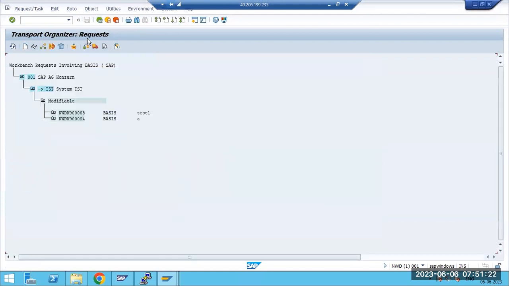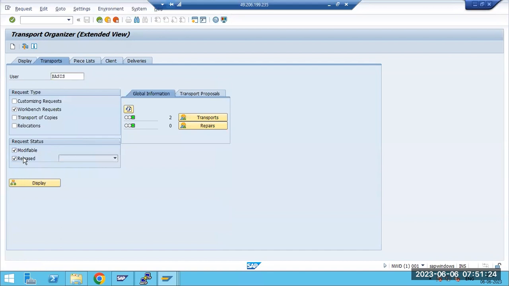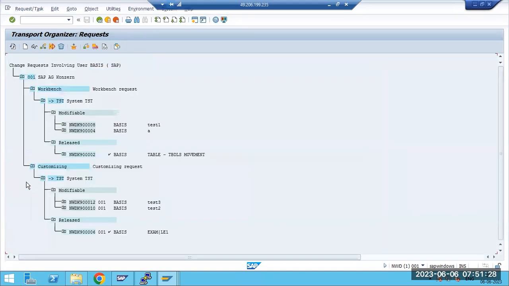You can see each request will generate a number in the system. See here, the customization request. So test one is in the workbench request, and the other two requests are here. The modifiable status means these are not released.